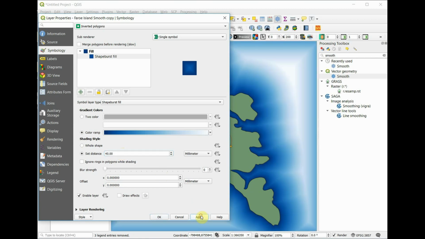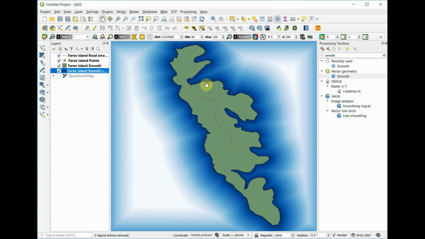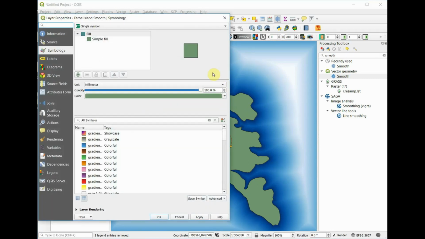Try 40. Okay, 40 is looking nicer. So that's all that we really want to do with that one. So now let's go in and we're going to work with the actual island itself.